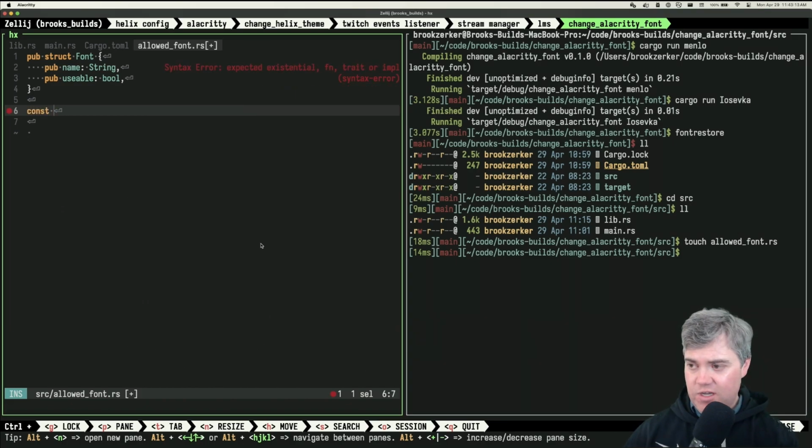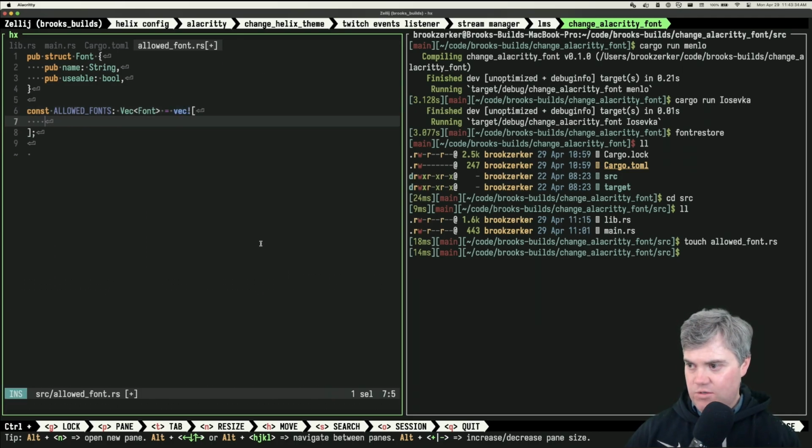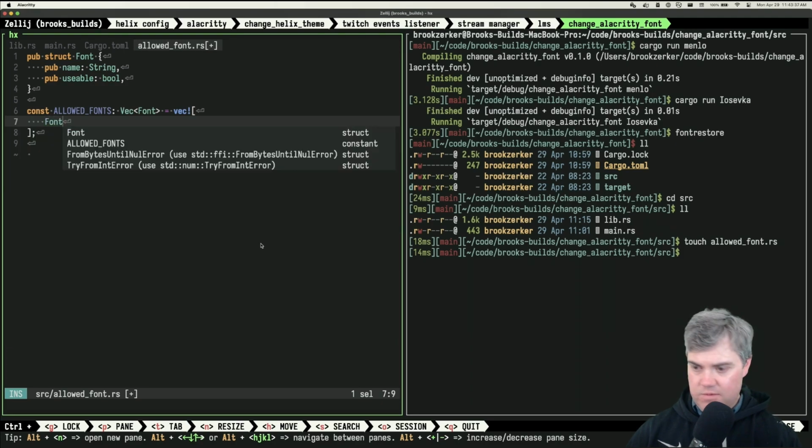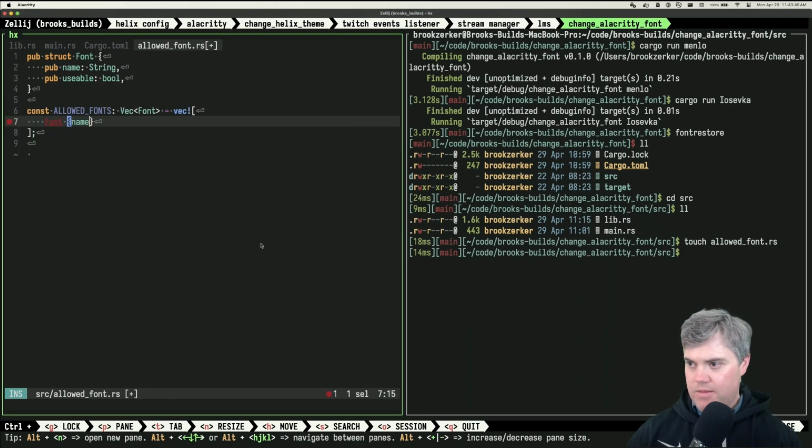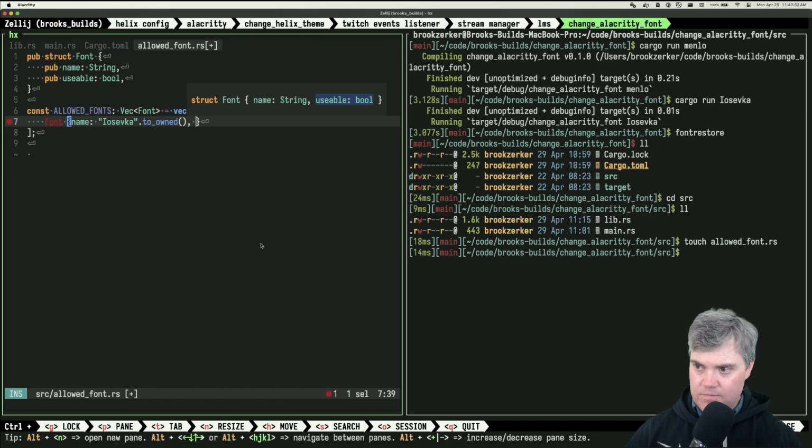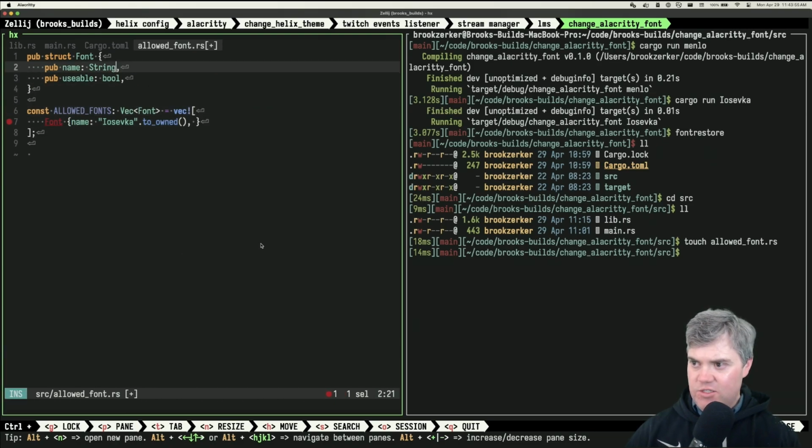And then I probably just have a constant. Can I do a constant? So const allowed fonts. We have vector of font. So let's do, can I just do static str here?